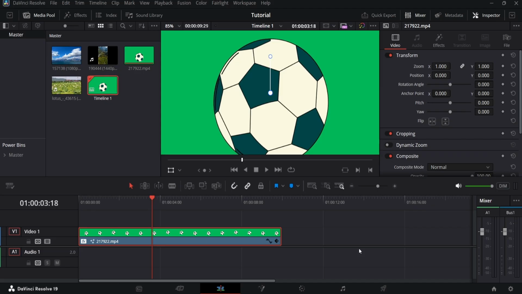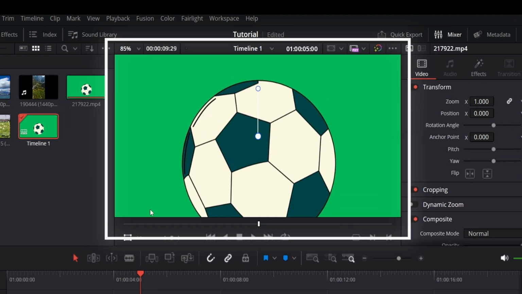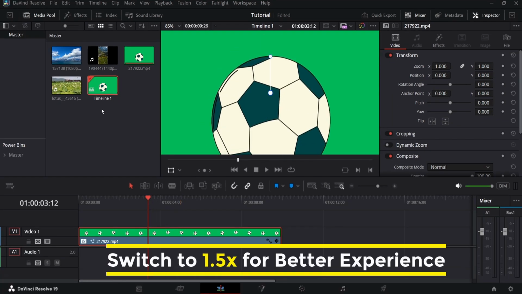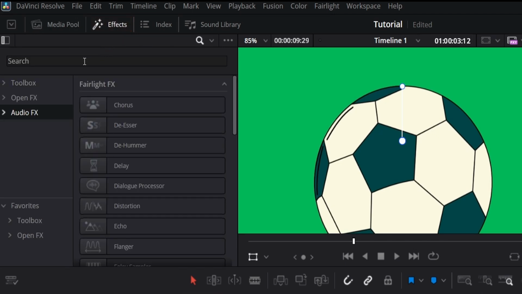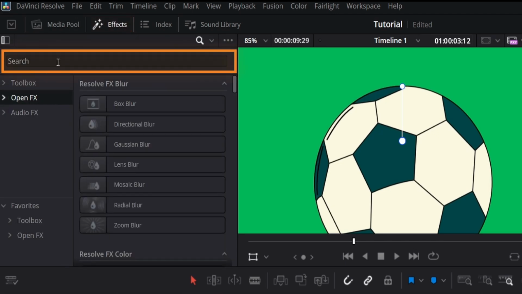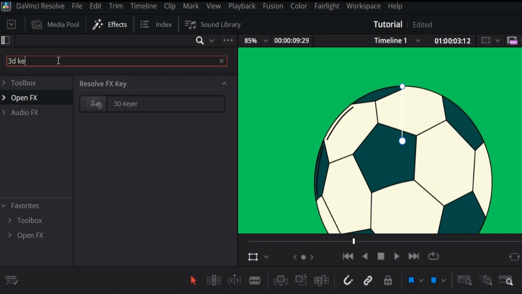Once you are inside DaVinci Resolve, you have to put your clip inside the timeline. I have my clip that has this green screen and we are gonna remove this green screen from this clip. So what I can do, I can go to effects, and inside the effects you can go to OpenFX, and in the OpenFX you can search 3D Keyer. 3D Keyer will appear.